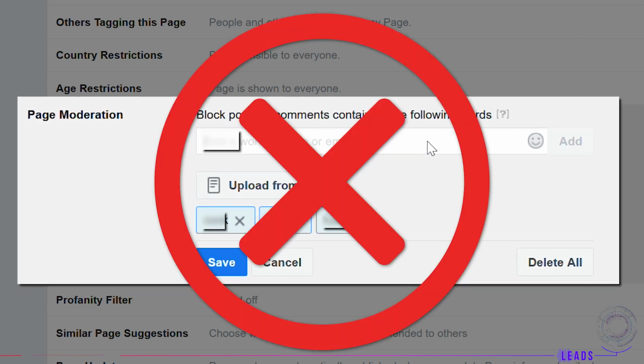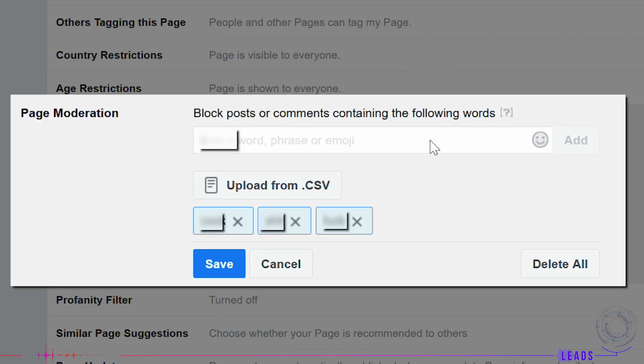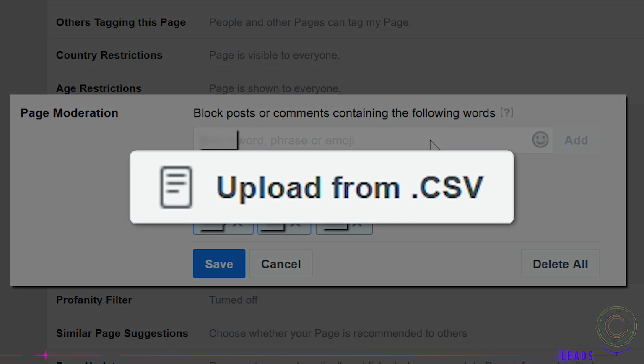Page moderation. Place where you can put all the curses, bad and banned words you do not want to be seen on your page. You can type one by one or just upload a CSV file. Very handy thing, and do not forget to fill it.